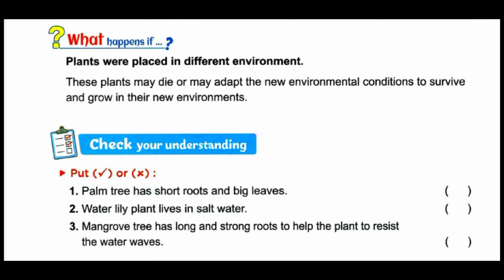And now try to answer the question, what happens if plants were placed in different environments? Well, these plants which are placed in different environments may die or may adapt to the new environmental conditions to survive and grow in their new environments.